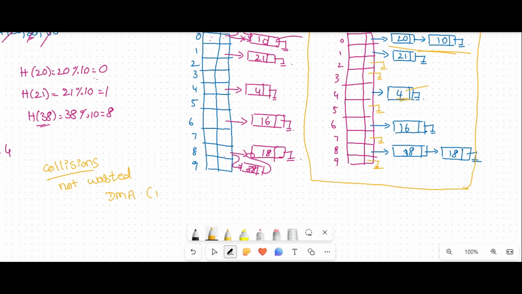Why? Because it is using pointers, dynamic memory allocation. So it is using the pointers concept and using the malloc function for allocating memory. After usage is completed, you can use the free function. So memory will not be wasted in the separate chaining concept. Now these are the main advantages of separate chaining.